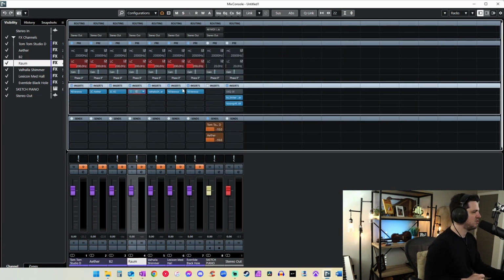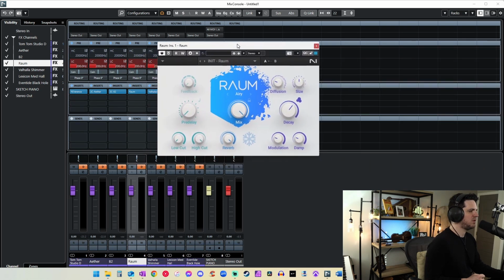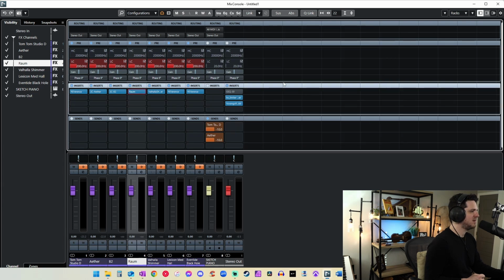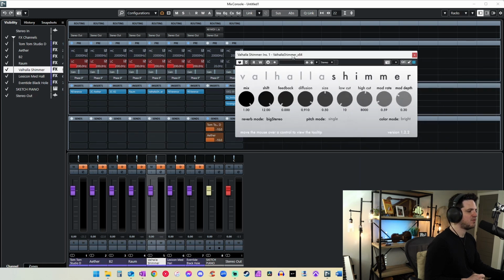ROM, this is a Native Instruments plugin that typically when you run a piano through it, sounds really, really nice. I like the initial default patch here set to 100%. Really, really lovely. And then Valhalla Shimmer, you may have heard of.